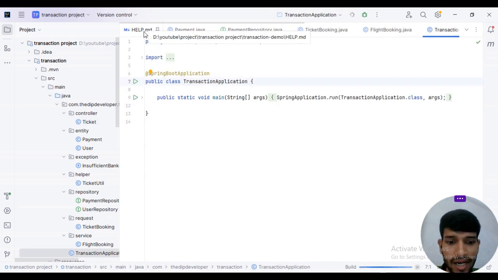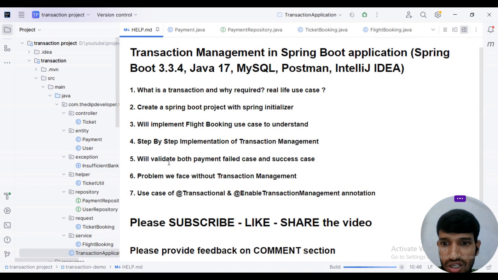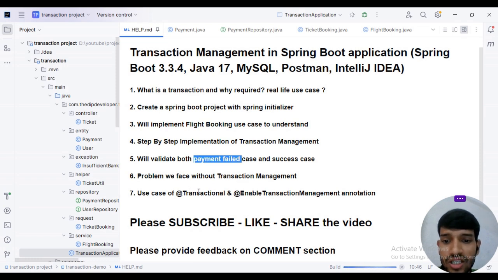So I have run the application, so it is building and it will run. Before that, I will just cover that I have almost implemented the flight booking system. Then I will show the failed cases as well as the successful cases. In this particular scenario, in the failed cases also user details will be stored, and in the successful cases the user details as well as the payment details will be stored. But in the failed cases, we should not store the user details. Here we will use the transactional annotation and enable transaction management in the Spring Boot application. That will remove our issue.